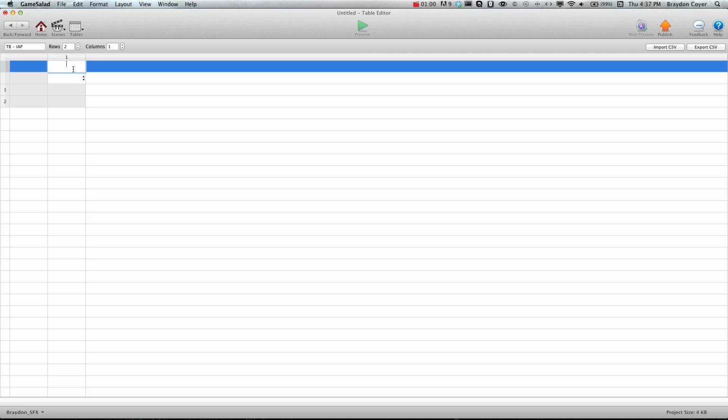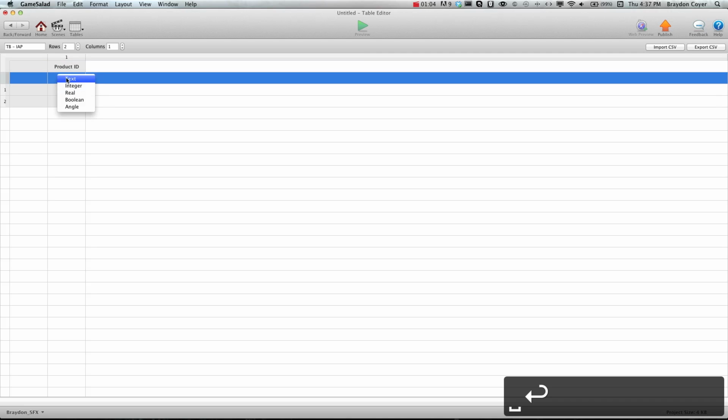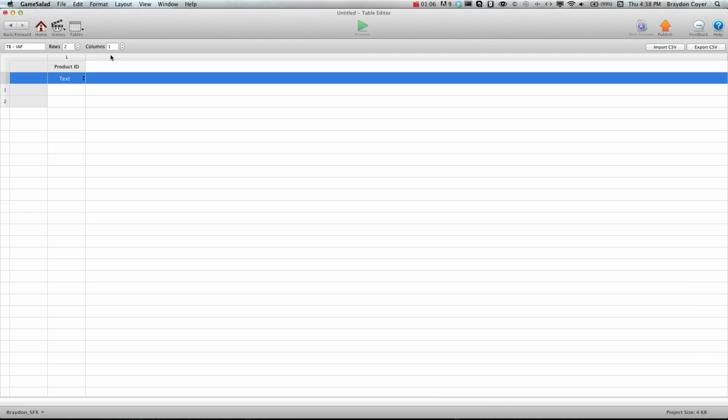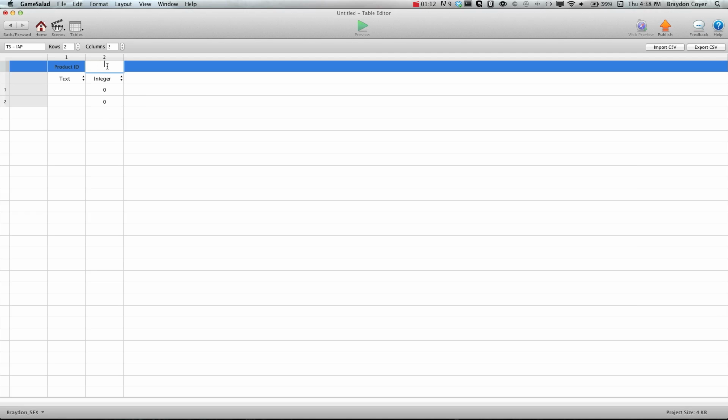And we're going to name this row the product ID, and we're going to make this a text row here, and we're going to need two columns, and we'll create this a integer, and we'll just name it amount.